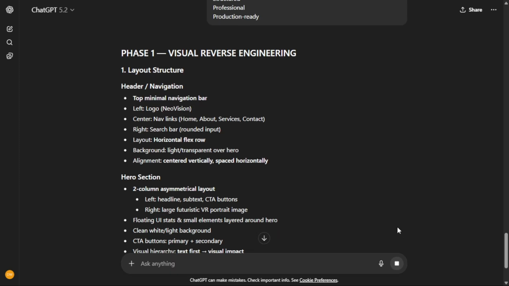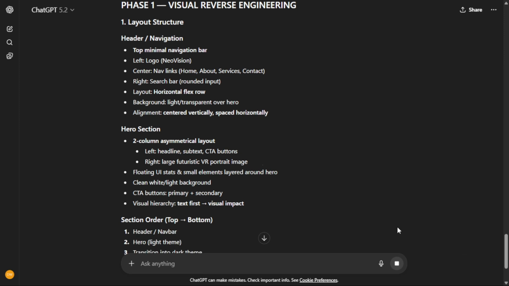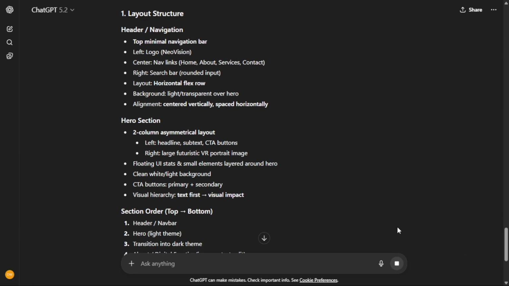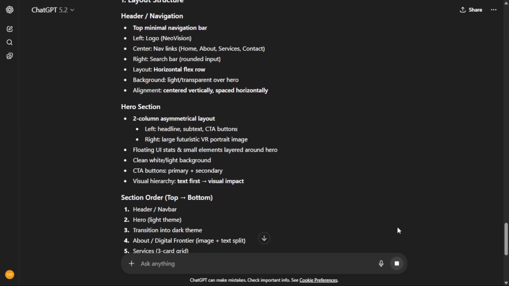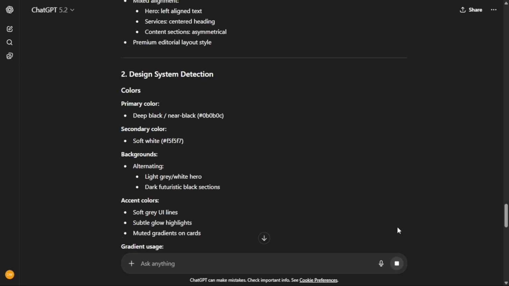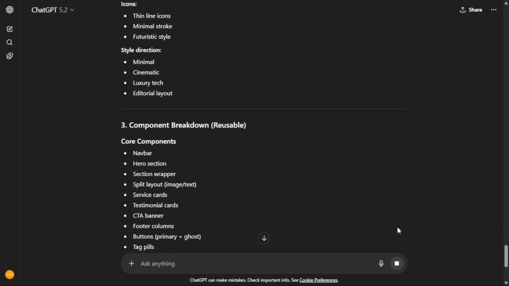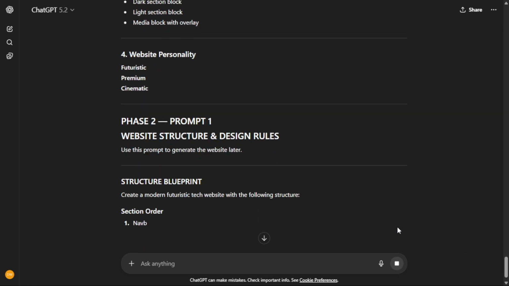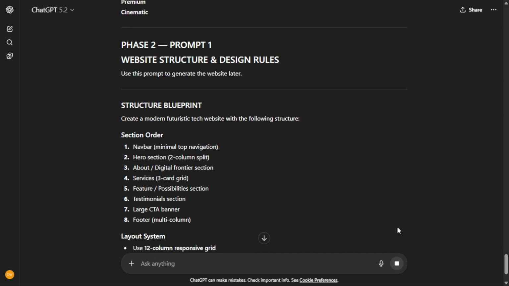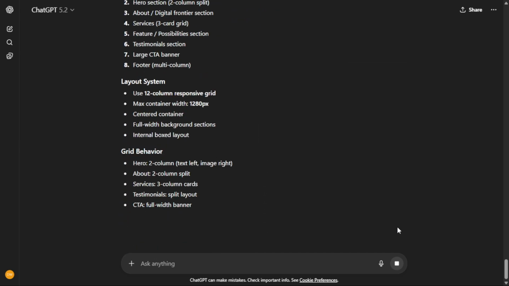So as for the first phase, it is analyzing the image and telling all about the reference image we have added. And as for the second phase, it is doing design system detection and then UI style and component breakdown, and everything is working really fine. And it's also creating the first prompt, second prompt, and third prompt.